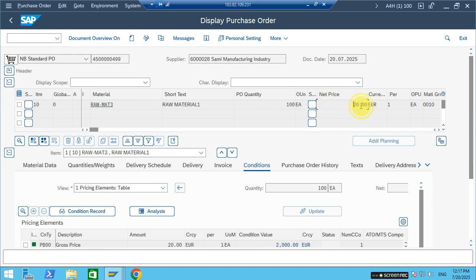The system picked this price from the info record which we created with the standard purchase organization, right? There were two info records, right? One with the local purchase organization and one with the standard purchase organization, right? What did the system do? The system determined this net price from the standard purchase organization info record.